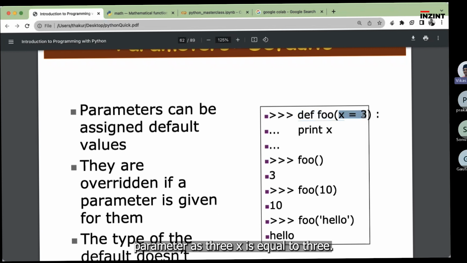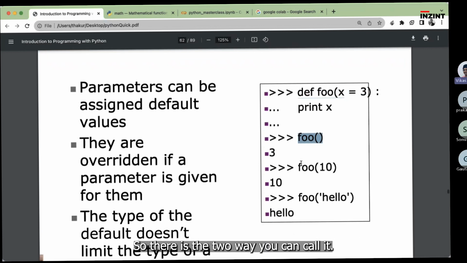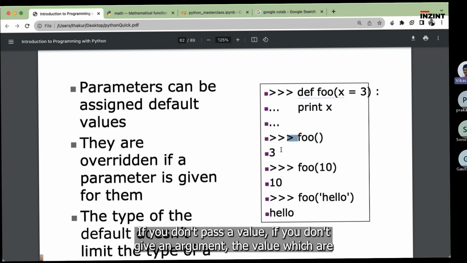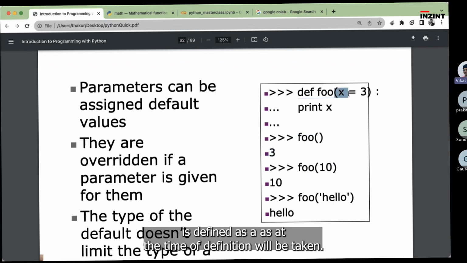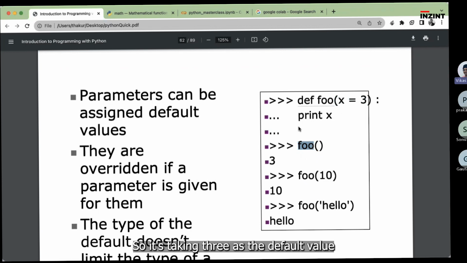Now, when you call the function foo, there are two ways you can call it. You can pass a value inside it. If you pass the value, then fine, the value that you are giving will be considered. If you don't pass a value, if you don't give an argument, the value which is defined at the time of definition will be taken. For example, in the first call, we are calling the function foo and we are not passing any value to it. So it's taking 3 as the default value.